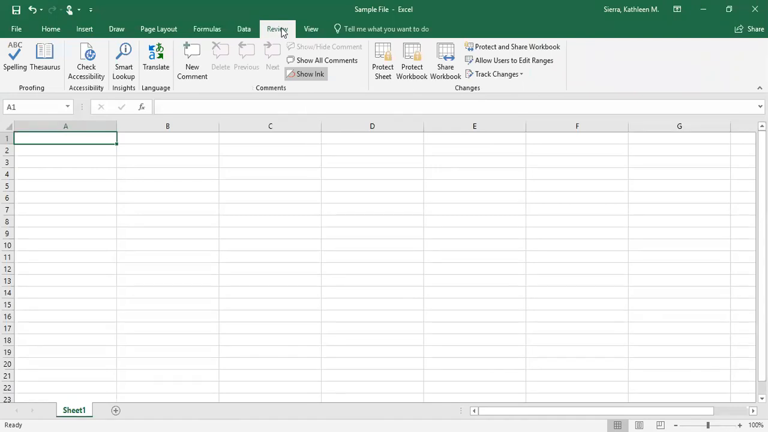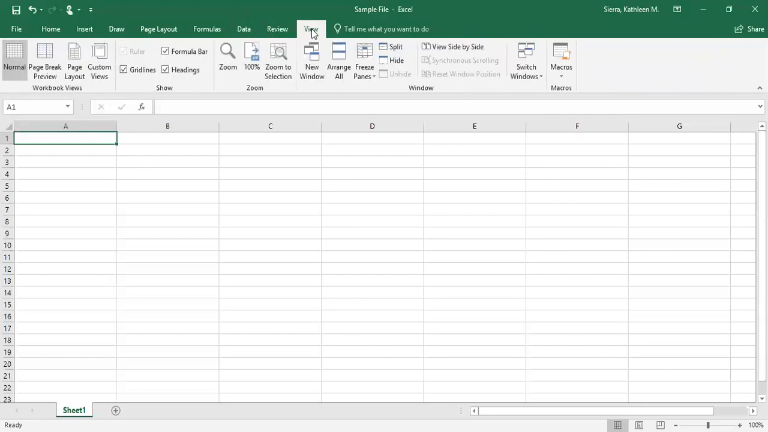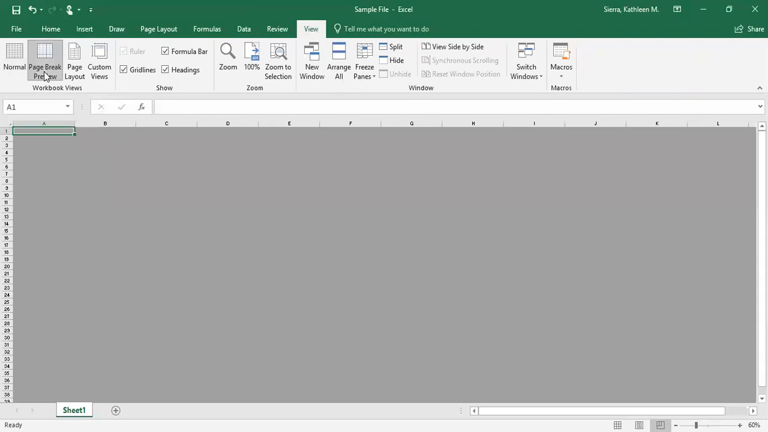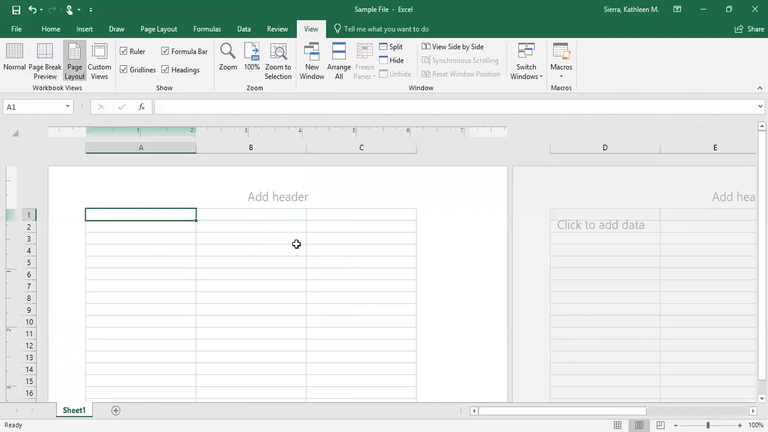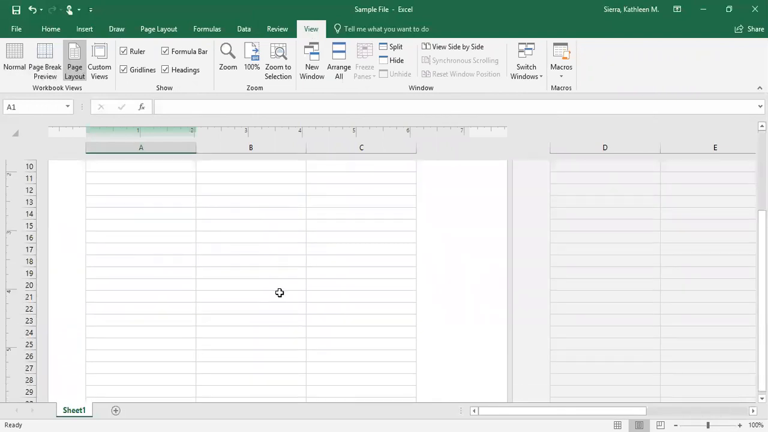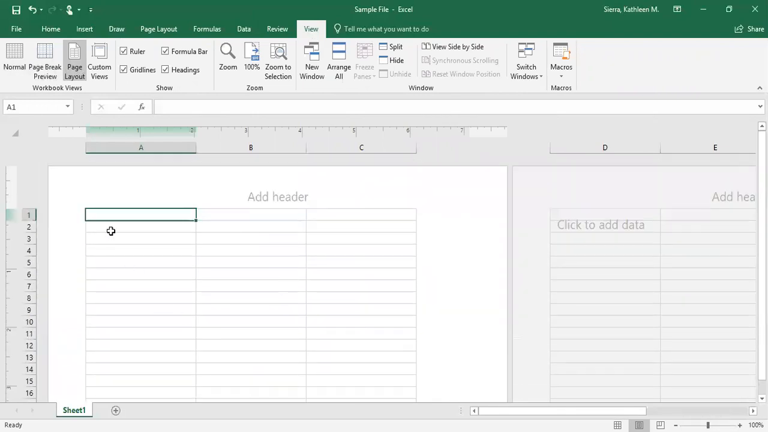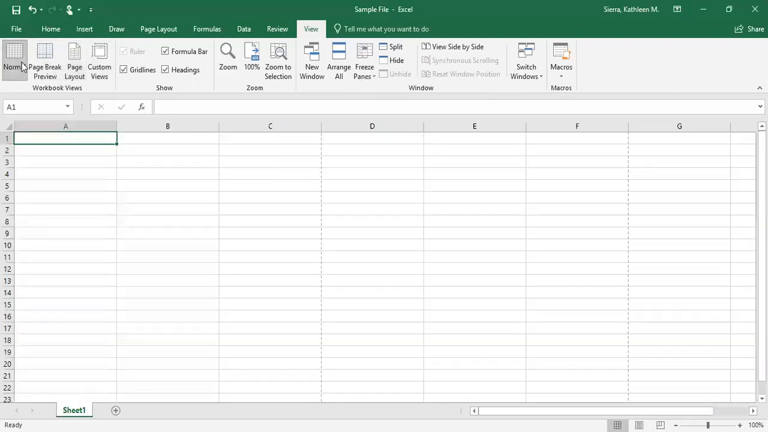Review, I don't think we need anything here right now. I believe it automatically does a spell check, but if it doesn't, you can access it from here. And then the view, this just controls how you're viewing it. The default is normal. The page break preview, let's not worry about that right now. Page layout, that just shows you what it looks like if you were to print it out. See how it looks like a piece of paper? And so we'll get into that in a minute.